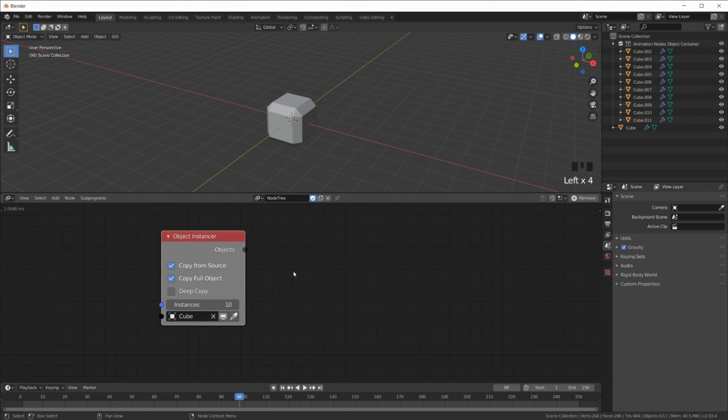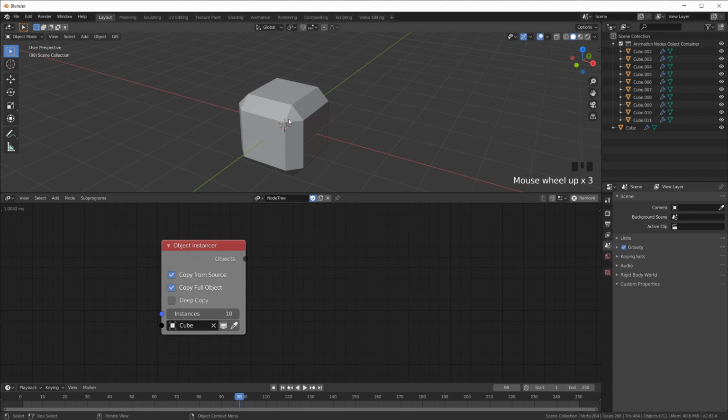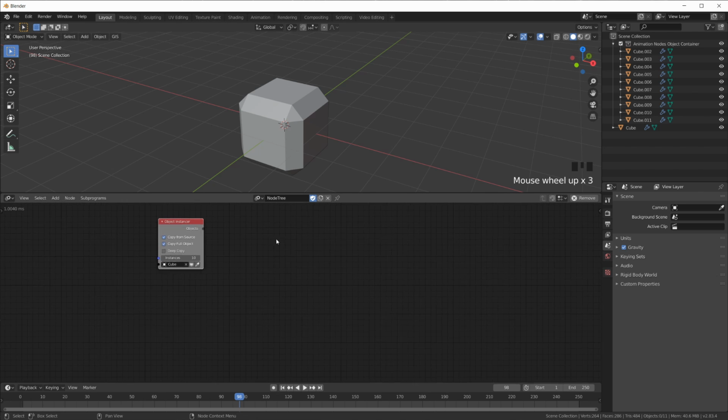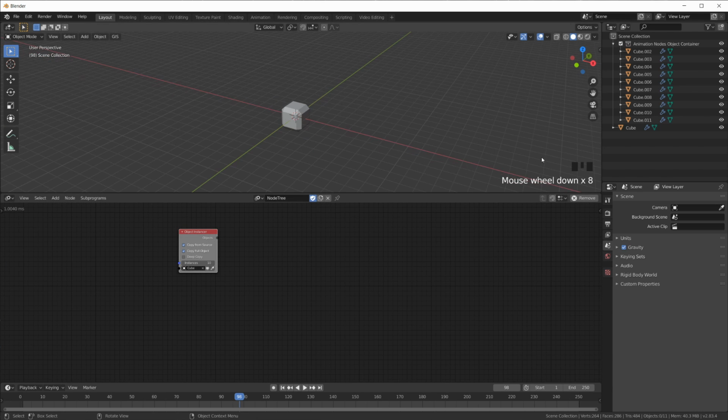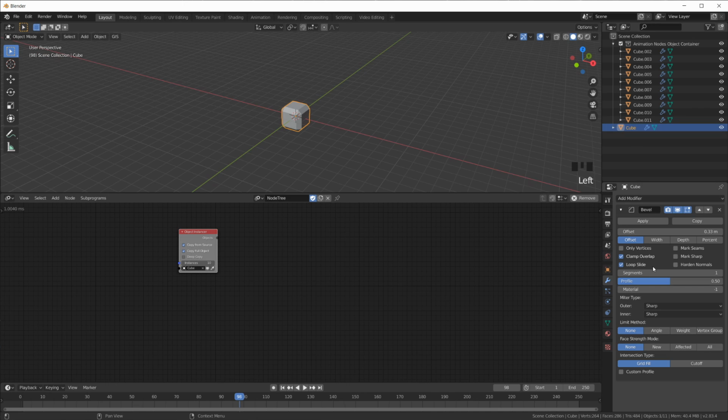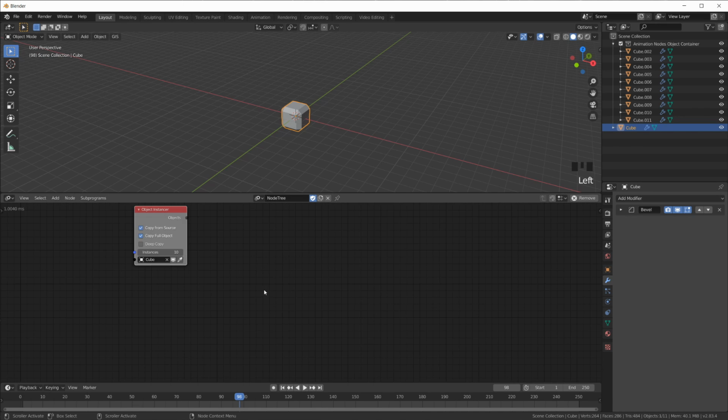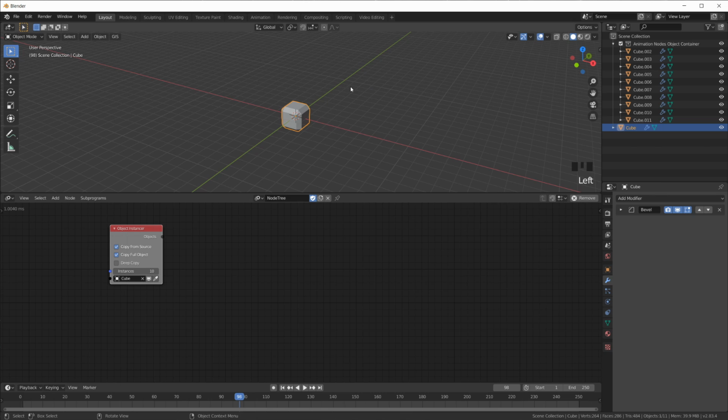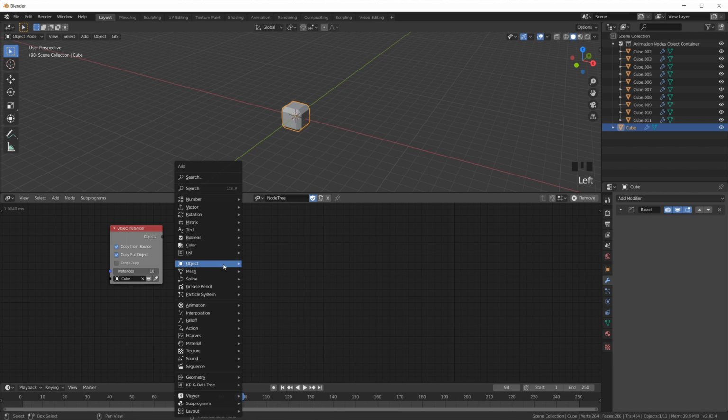Oh, the instancer is still in here. So now we have 11 cubes all in the same location. Let's figure out how we could simulate an array modifier without an array modifier. So we need a node that creates locations for us in a maybe 1, 2 or 3 dimensional pattern. And there is a node that does that, which is the matrix distribute node.